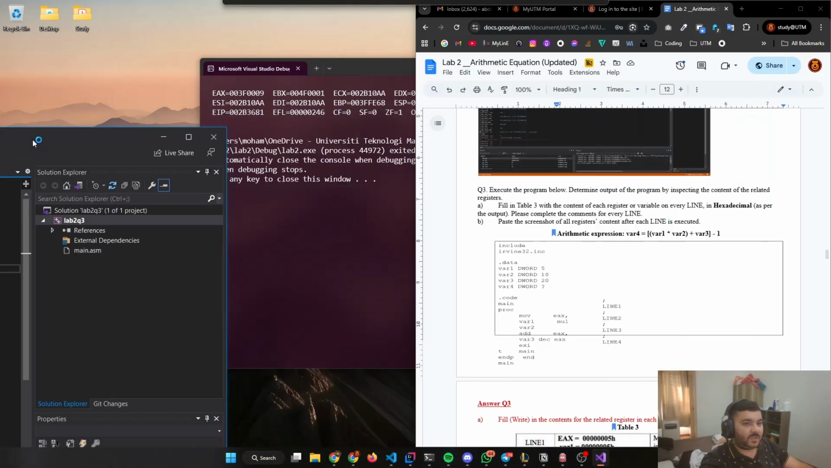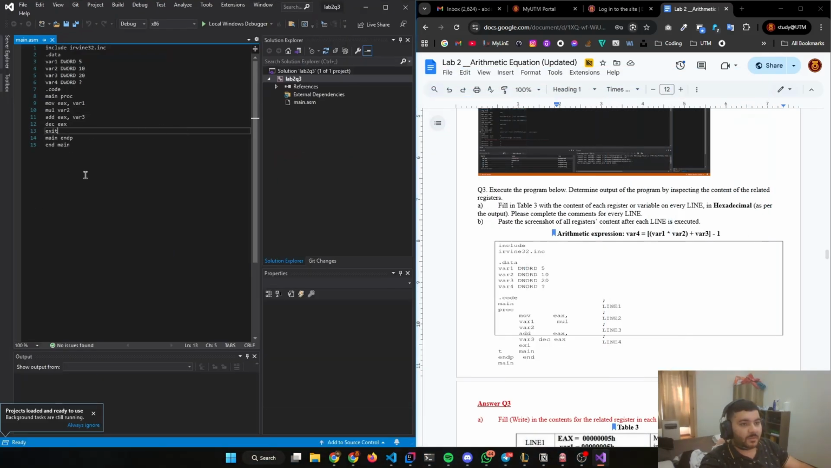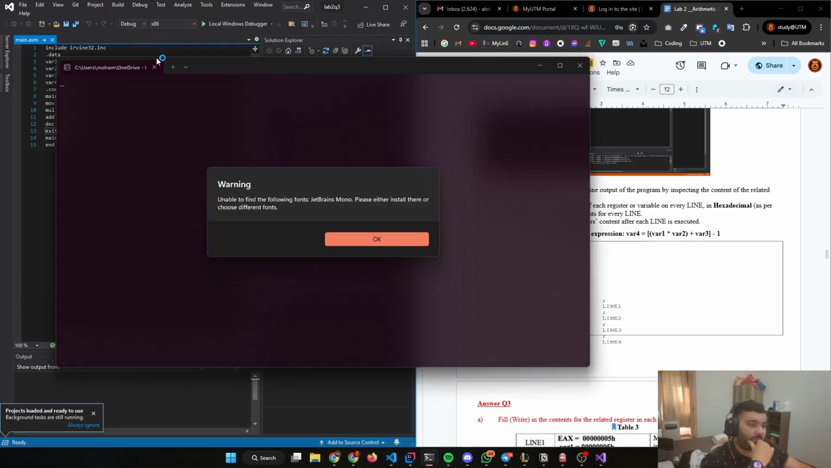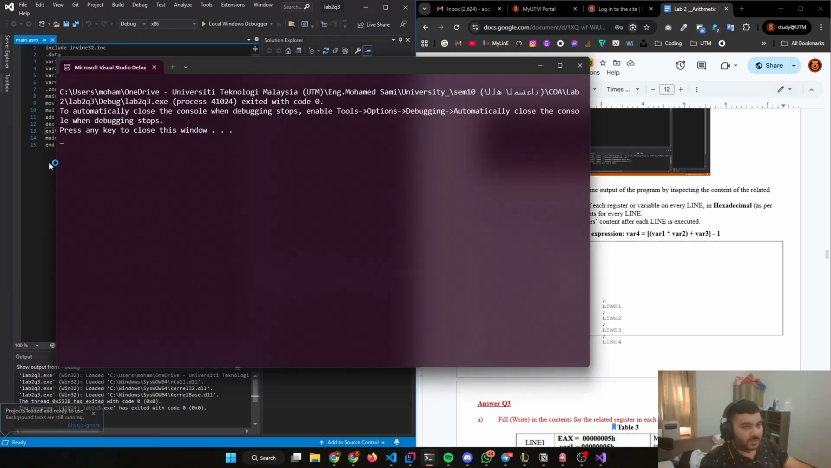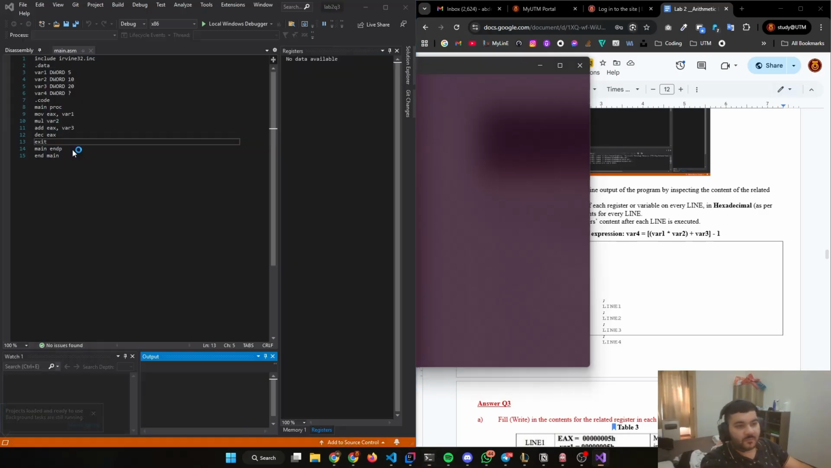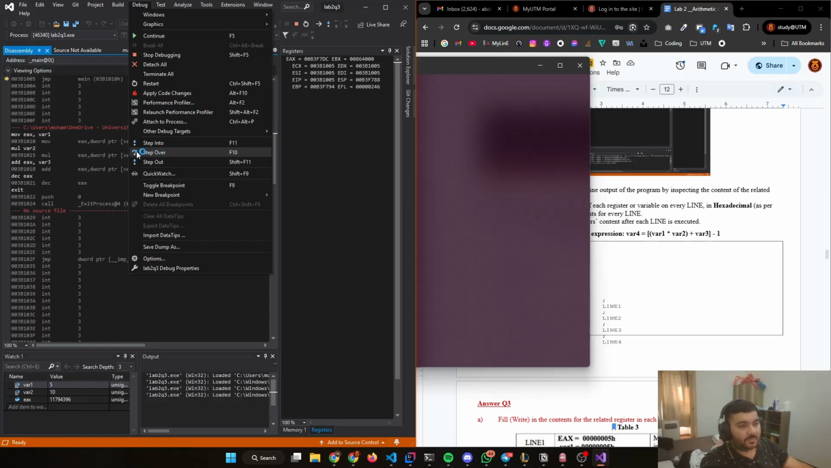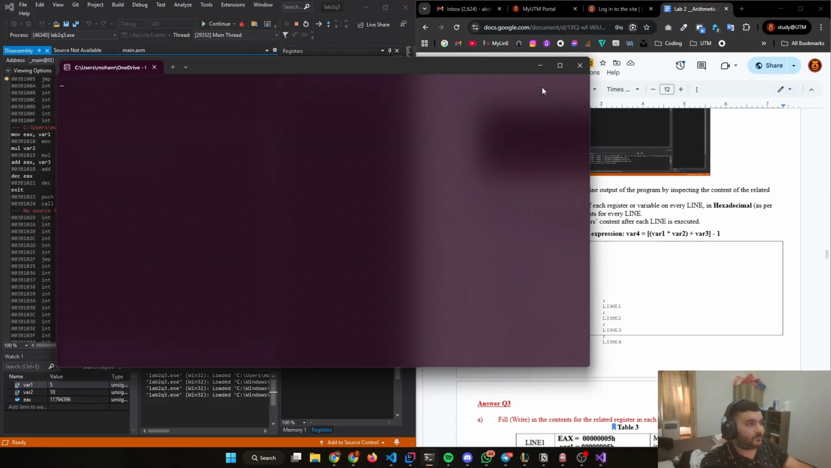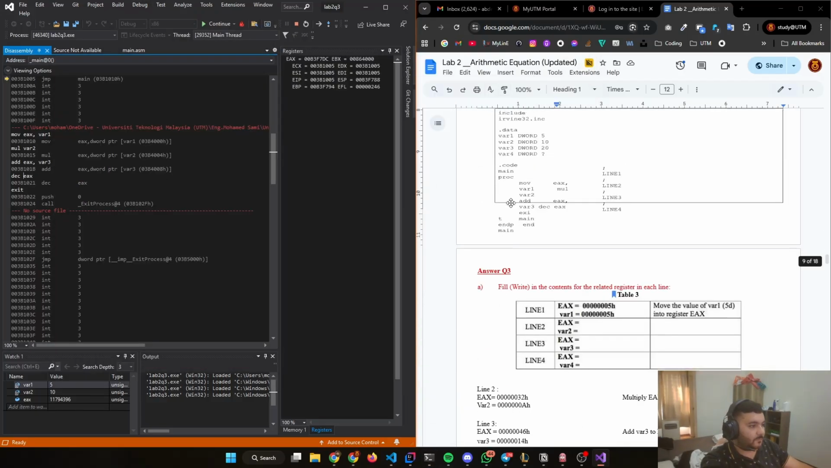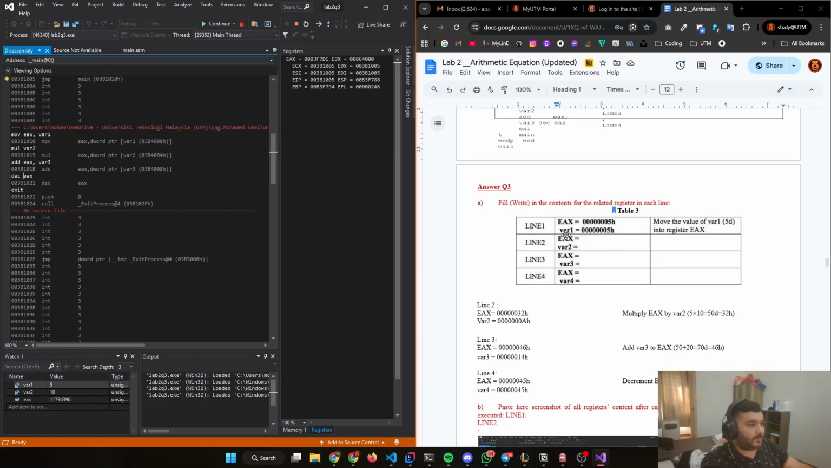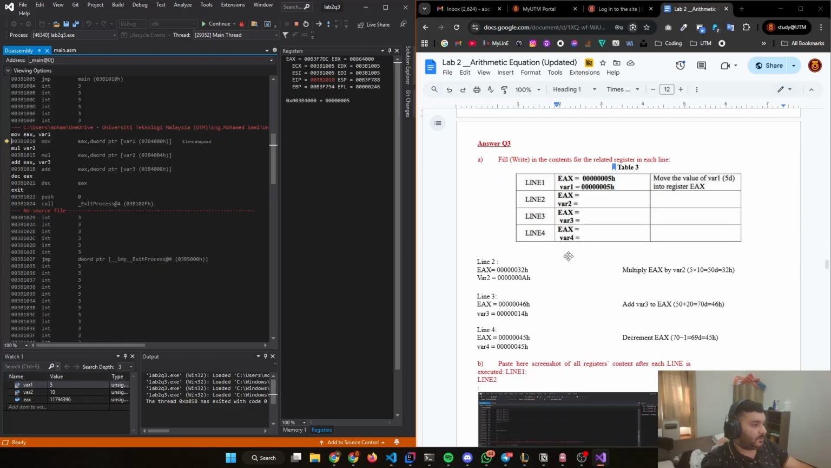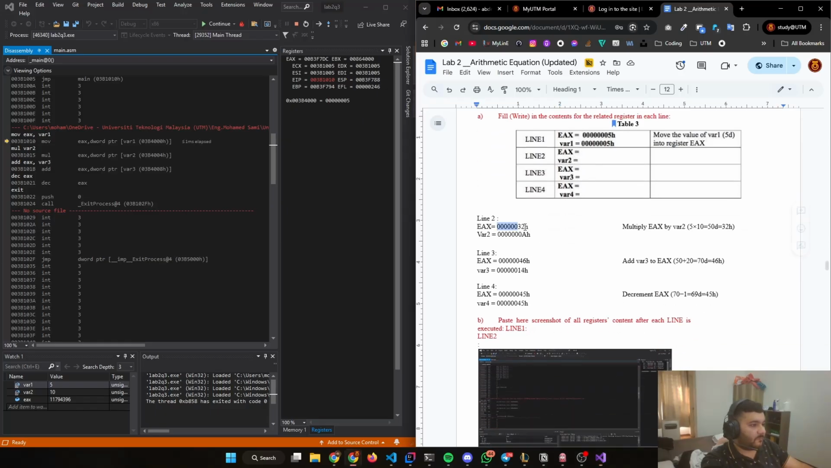Now same thing here. First of all, we start debugging the project. We can run it without debugging, but we'd better debug. Press F10 on the keyboard to start, which is the same as skip over. So here are the initial values. As you can see, the app has not started yet. This is the EAX value, which is 32 hexadecimal.